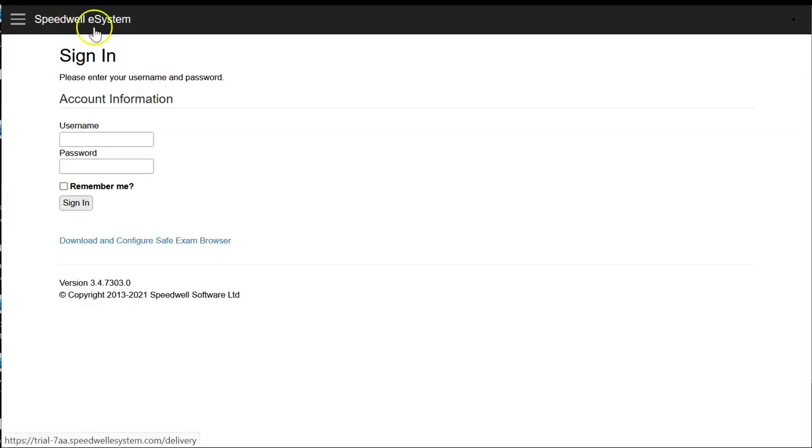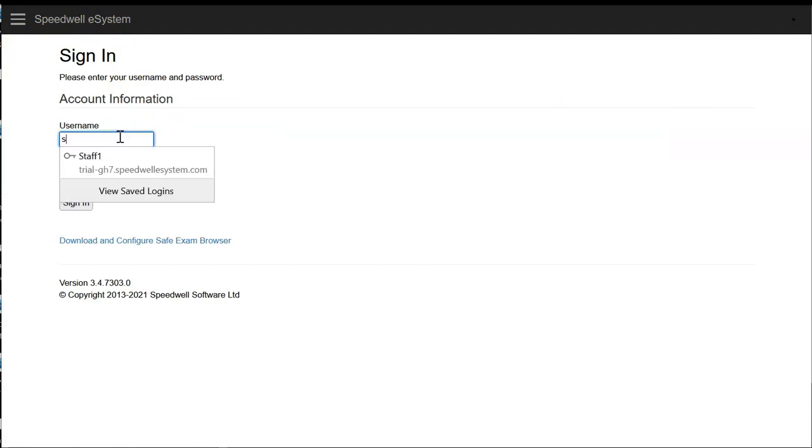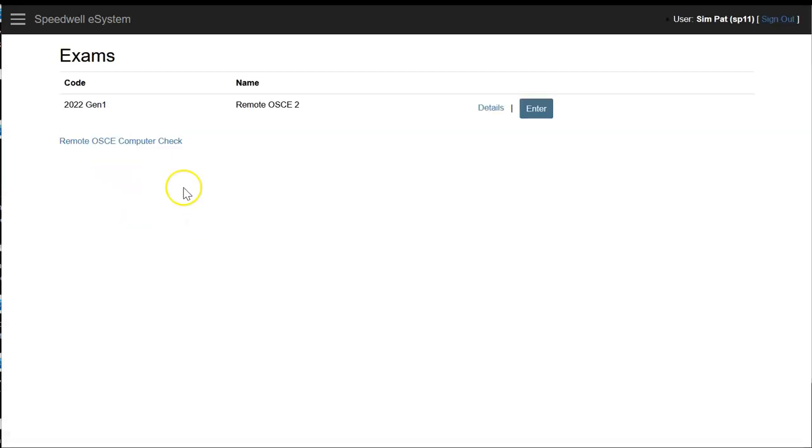The simulated patient will need to browse to the sign-in screen using the URL and sign-in details they've received from their organisation. The unique username and password go here. The exam's delivery screen loads when they sign in, and their user details and sign-out options are showing in the top right over here. This exam screen shows that there's one exam ready to enter.